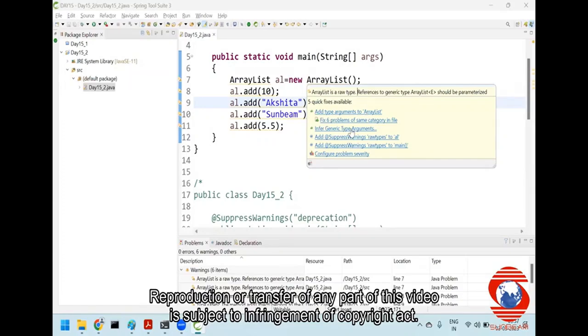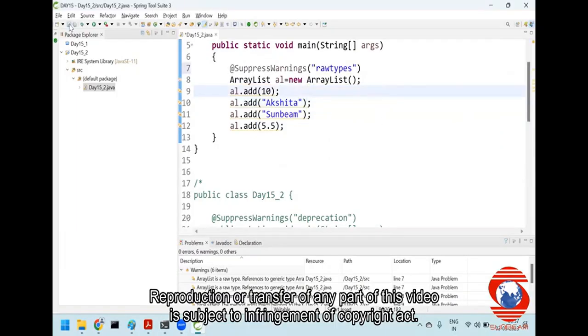Infer generic type argument. Tell me some other generic type. I don't want to do that either. And it is saying add @SuppressWarnings raw types to AL. AL is my list. I'll go for this option. I'll add it. Can you see what has happened now? The warning has been removed and I have written the annotation @SuppressWarnings. It is of raw types. Is it okay?